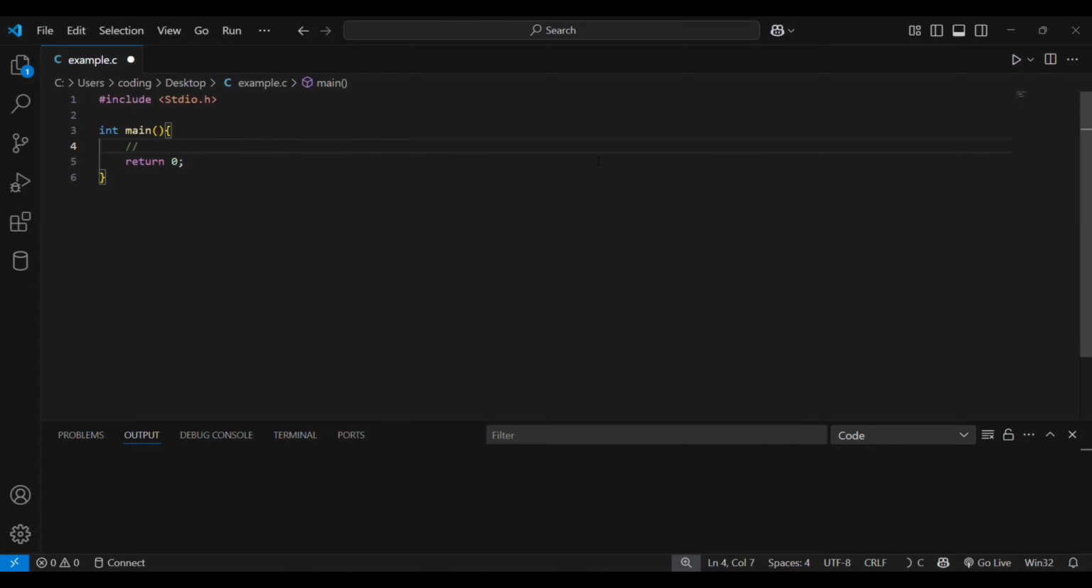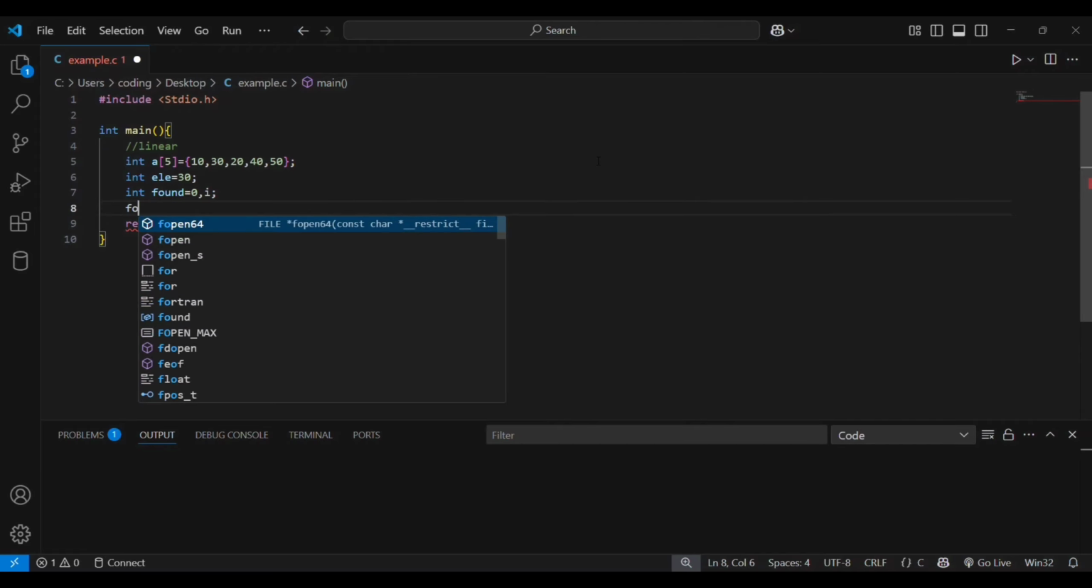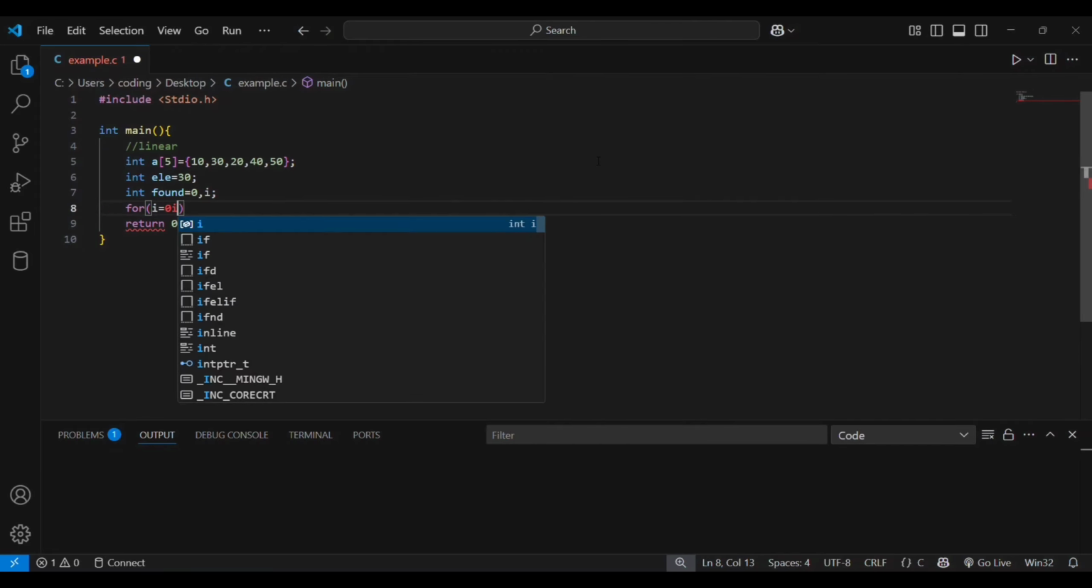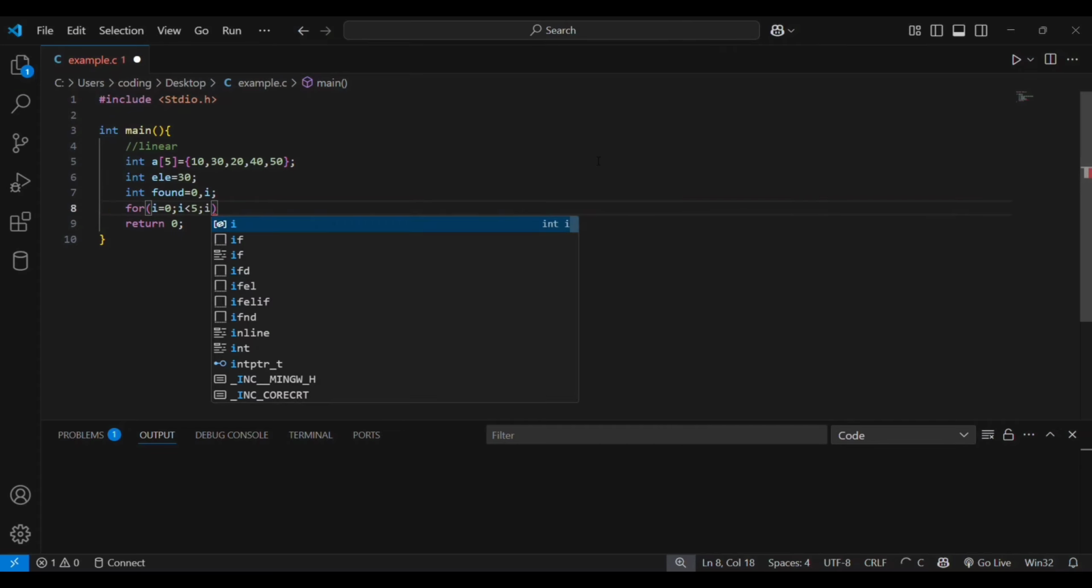First we will write code for linear search, in which we will declare one array, int a of 5, which is equal to 10, 30, 20, 40, 50. And next we will declare int ELE, which is equal to 30, which is the element we are going to search in this given array. Now we will declare another variable, int found, which is equal to 0, to indicate whether the element is found or not found. Next we will run a for loop for i equal to 0, i less than 5, oh we have forgotten the semicolon, i plus plus.